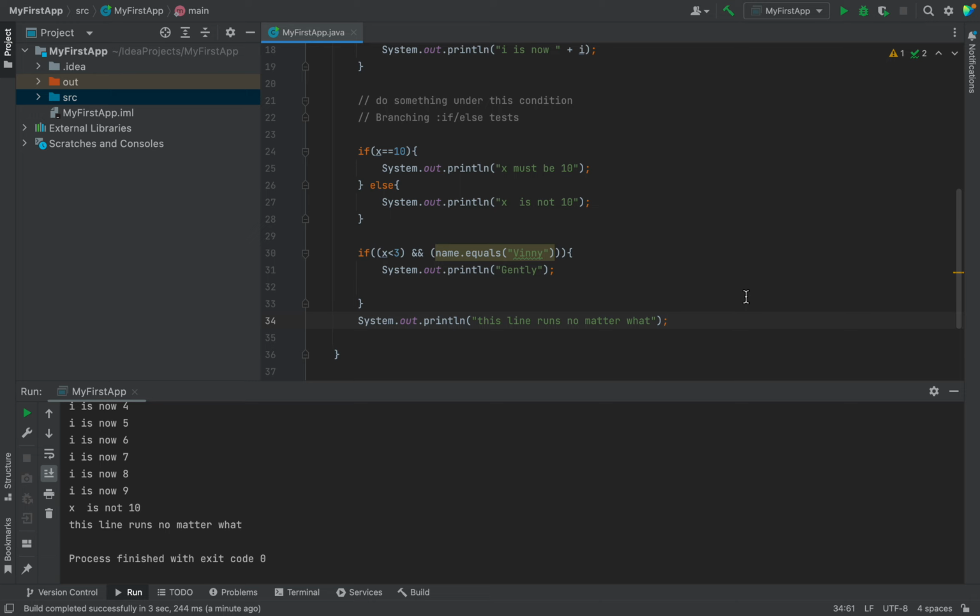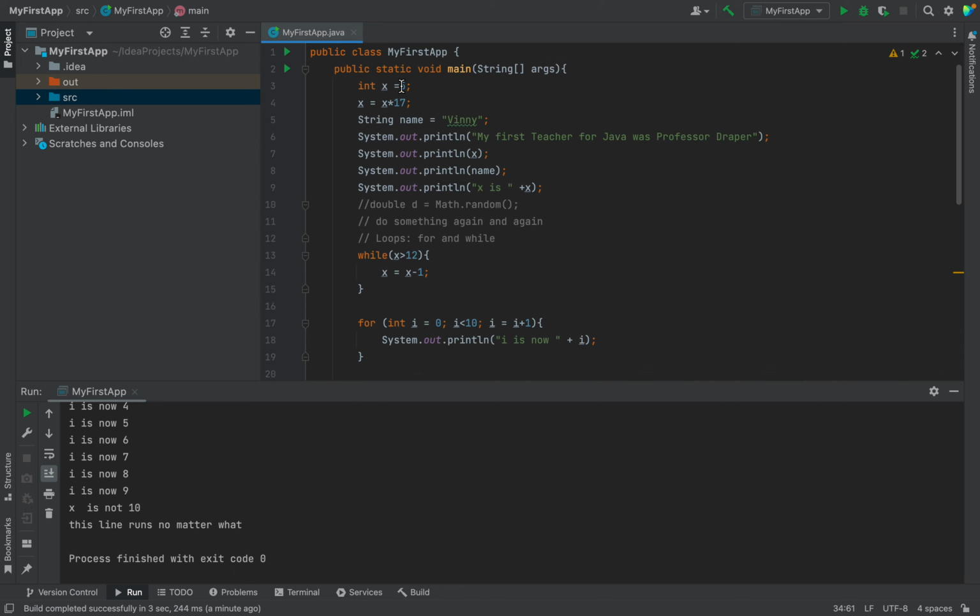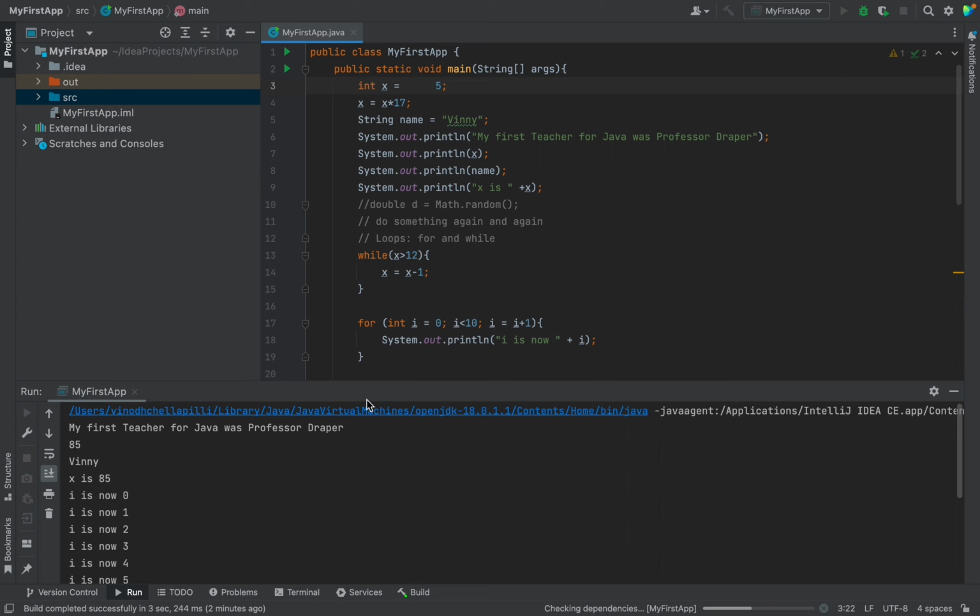So let's see the syntax. Each statement must end in a semicolon. A single line comment begins with two forward slashes. When you have this, it won't disturb us, Java does not read it. Most white spaces do not matter. Even if you give a space here when you declare, it does not matter, it still prints 85.